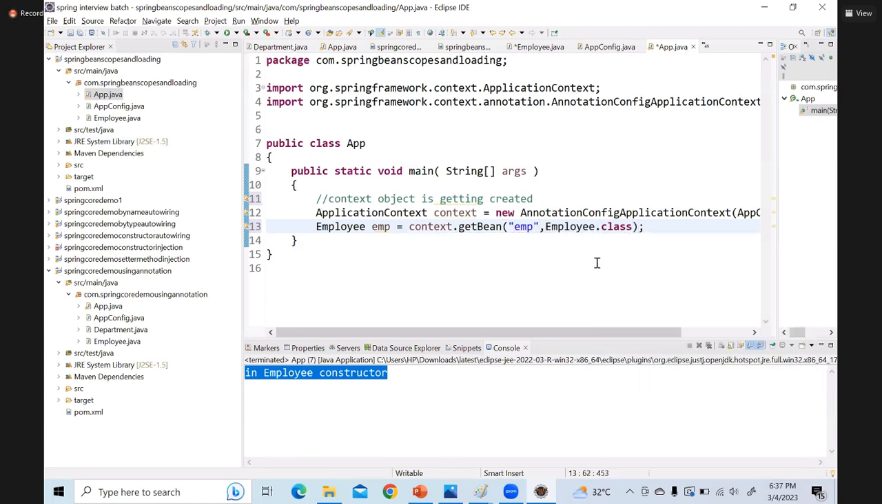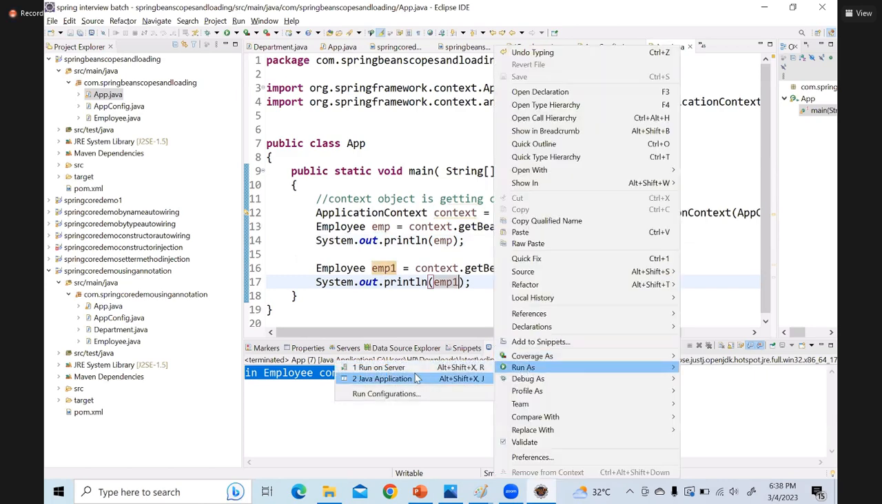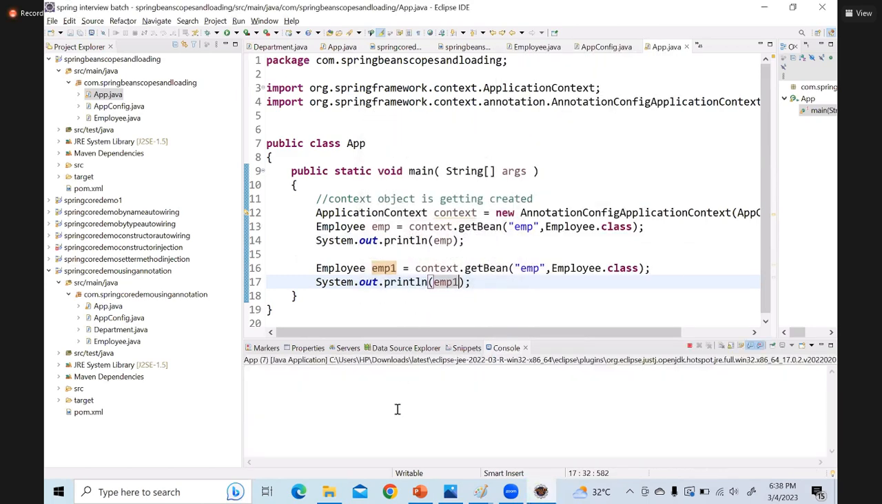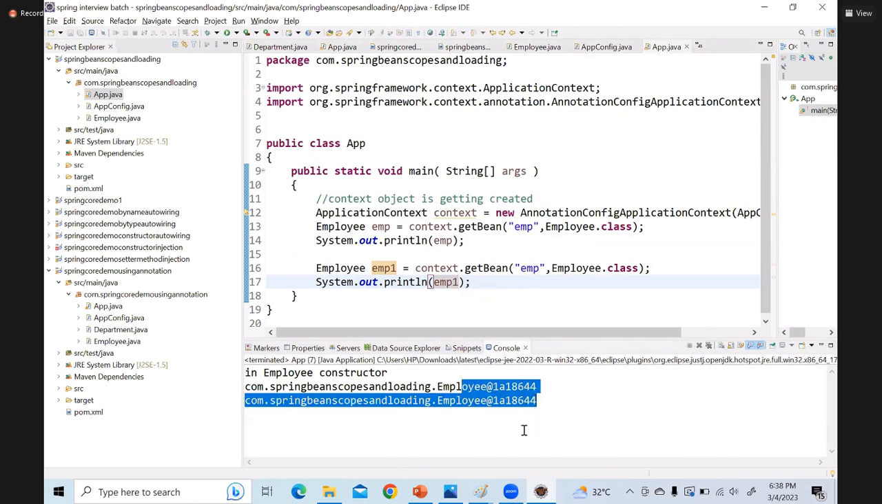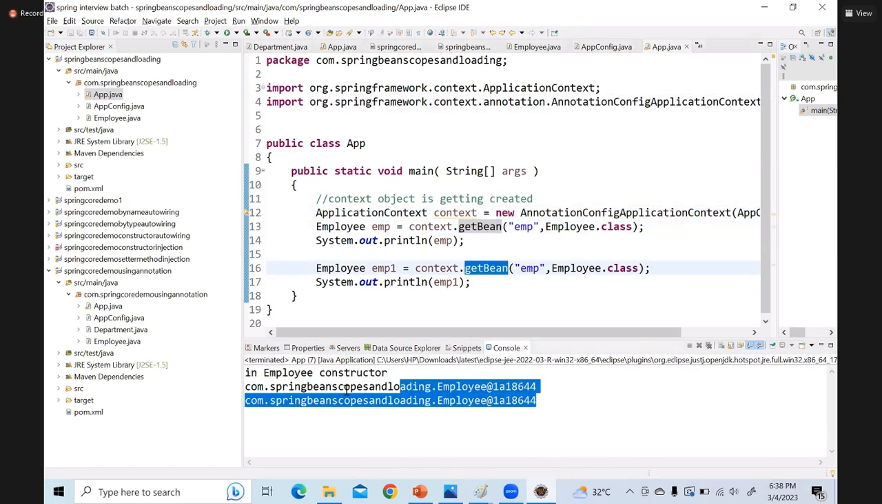Employee dot class. Right. So I'll just put system.out.println emp. Now again I'll call it another time, emp1. So both emp and emp1 should be same because it is singleton. So run as Java application. Now you got the same object. So this constructor is called only for the first time when context is getting created. And every time you call context.getBean, you get the same object because it's a singleton.